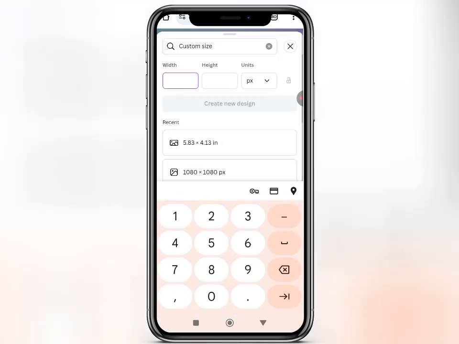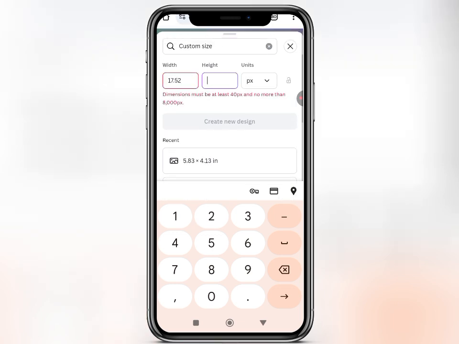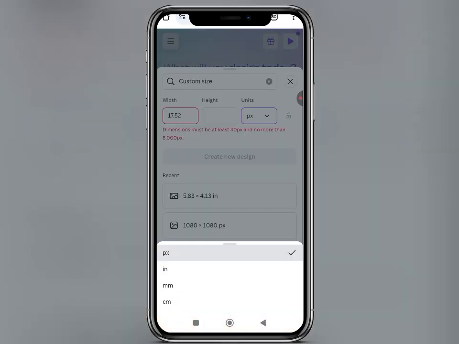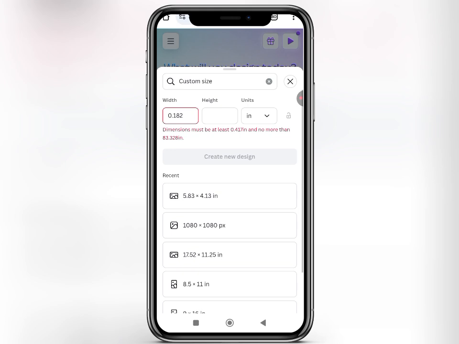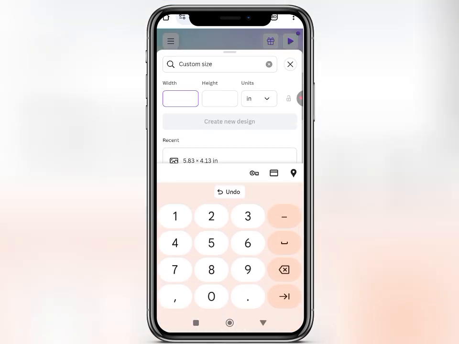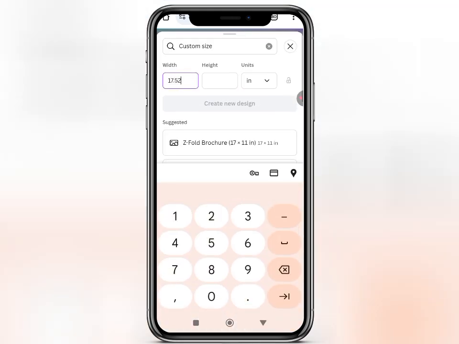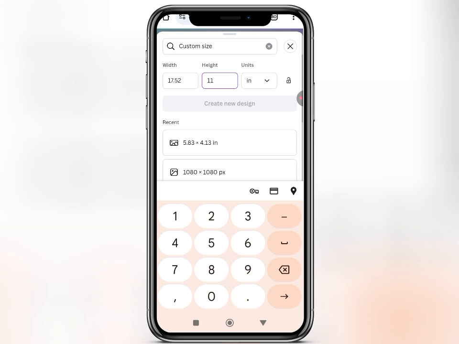So the width is 17.52, and always make sure you put it in the exact unit. So put it on inches, and this is going to be 17.52, and then this will be 11.25, right? So I click on create new design. So this is the exact measurement you have right here.